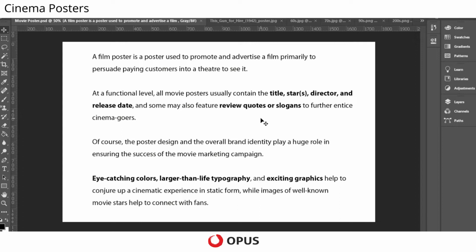So we will also find eye-catching colors, larger than life typography, and exciting graphics to entice and conjure the entire cinematic experience. The poster itself gives a view of what kind of cinematic experience a person is going to have when they go to see the actual film.